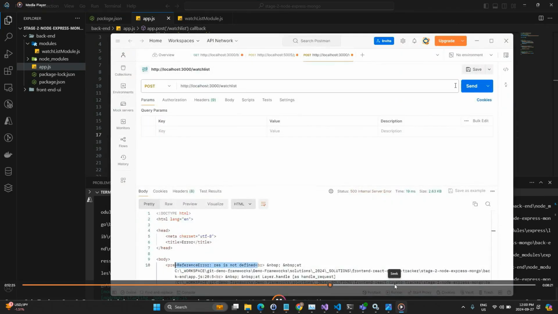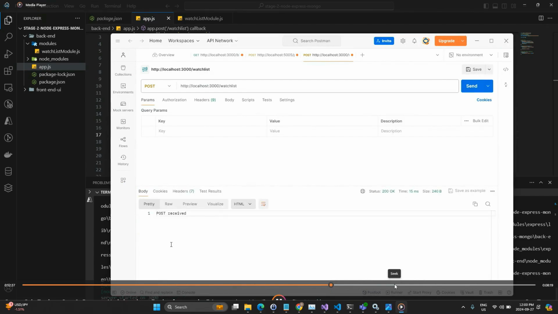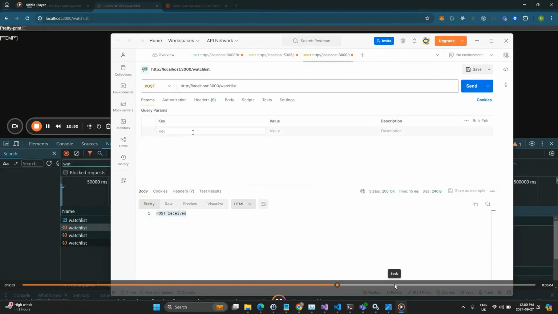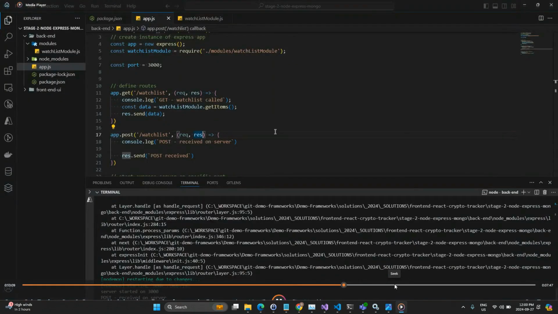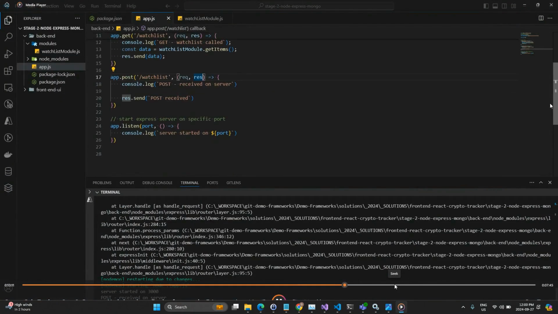So now that we post again, we should see post received. What we would like to do is pass a parameter back. So we'd like to give a symbol and a value so that we can pass that back through the API to the server, and then our node module will add this to our cached data array.